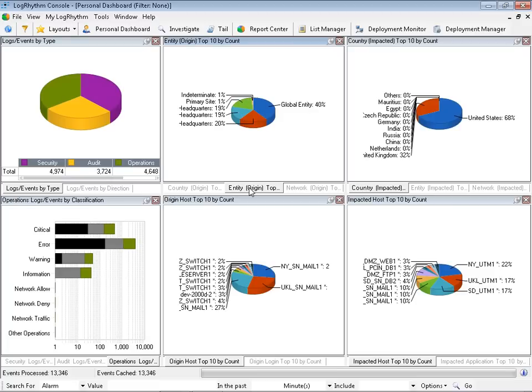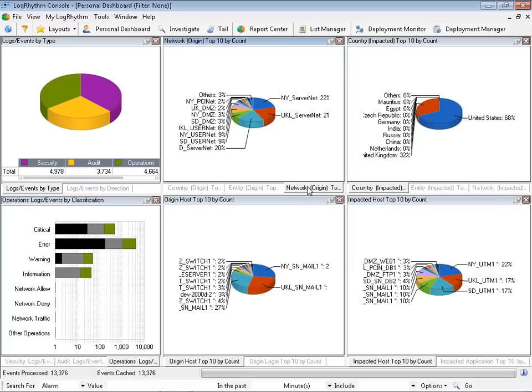When you deploy LogRhythm, you would probably define your physical sites, maybe business units. Those would be entities. And the nice thing with entities is that you can actually see events in the context of an entity. And did I see an event originate maybe in a New York data center and impact a London data center, for example? The next tab over is the network of origin.